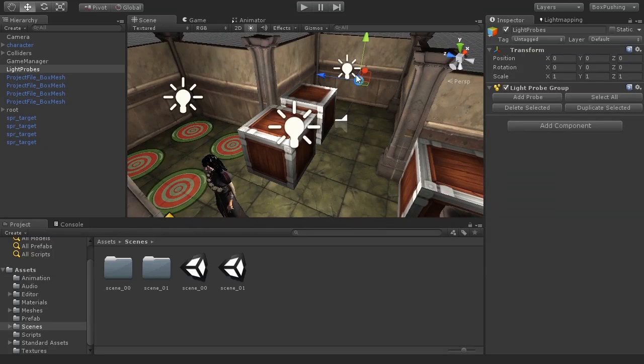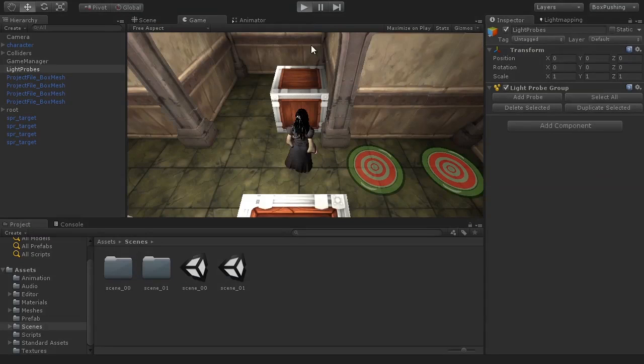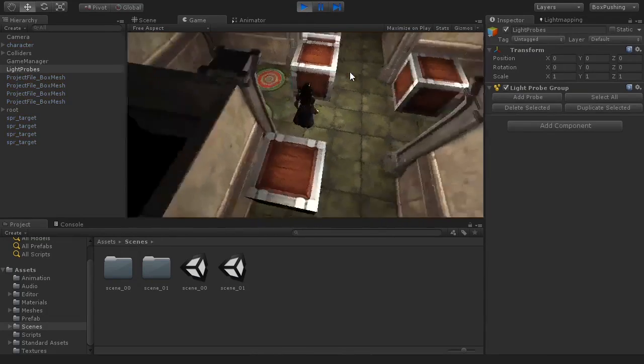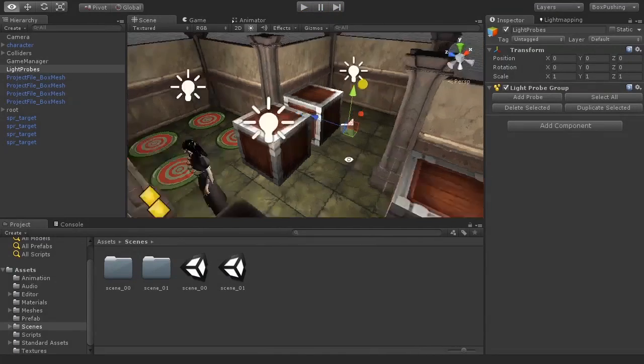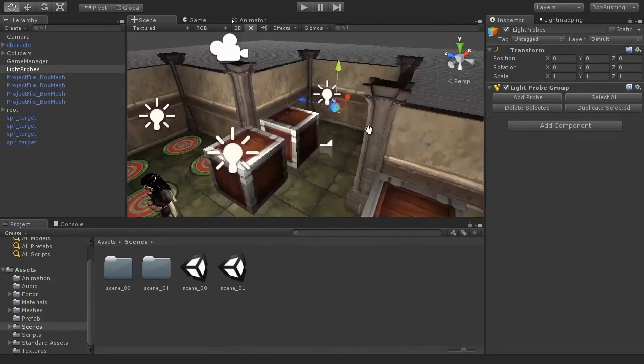Now this object is completely invisible at runtime. If we were to switch to the game tab and press play on the toolbar, you'd see that we can't see it in the level at all. So I'm just going to press stop here, switch back to the scene tab, and just return back here. You can see we've got our light probe.